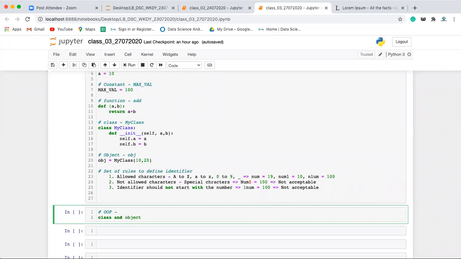Does it make sense? Yes. The analogy makes sense, but probably some example would help. I'm coming to your question, but before that, I hope everyone understood what class and object are, right?